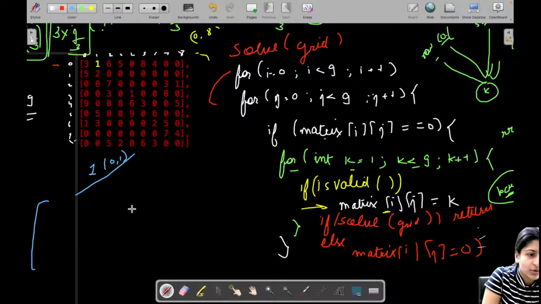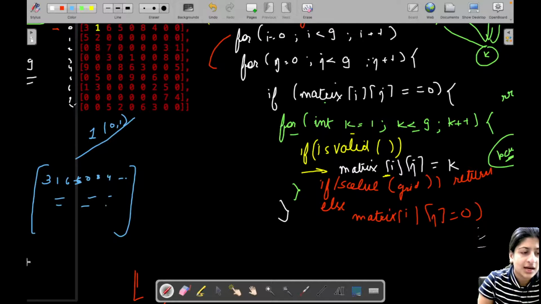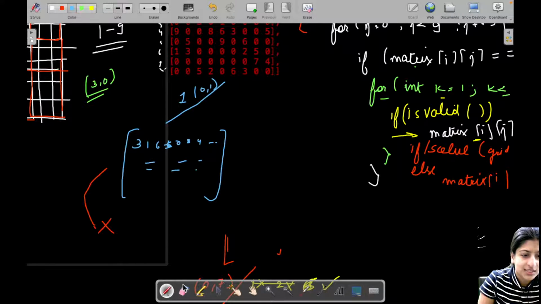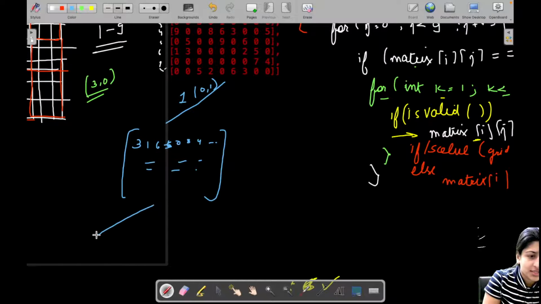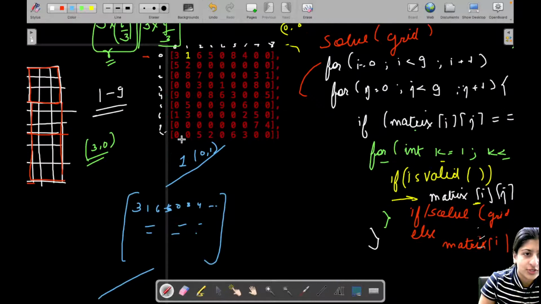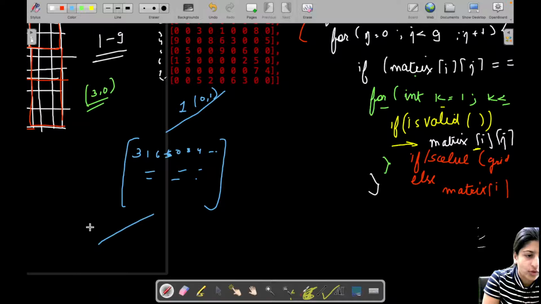So what matrix am I going to get? I'm going to get a matrix like this: 3 1 6 6 5 0 8 4 and so forth, which I'm not writing. Then another recursion call is made for the next 0 in your matrix. What is the next 0? The next 0 is at 0 comma 4. So at 0 comma 4 I will first ask if I can place 1.